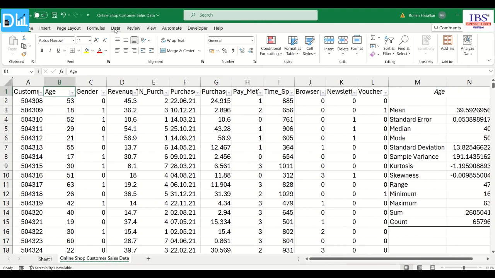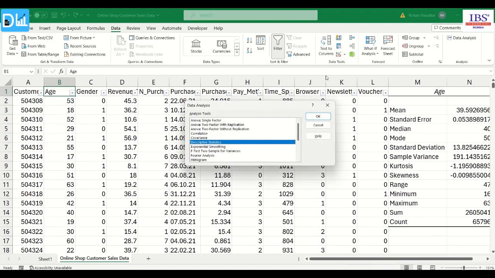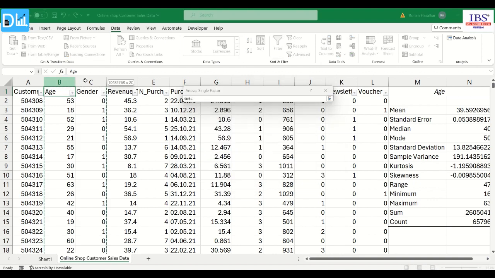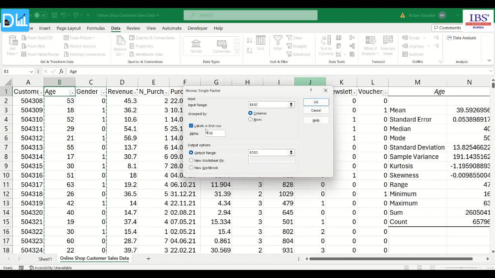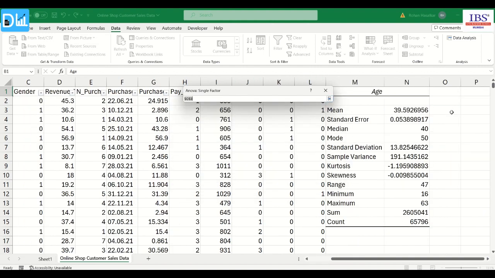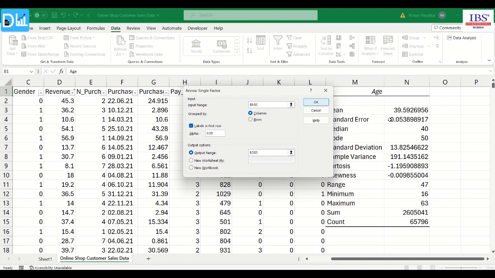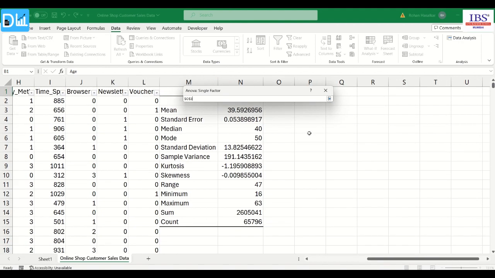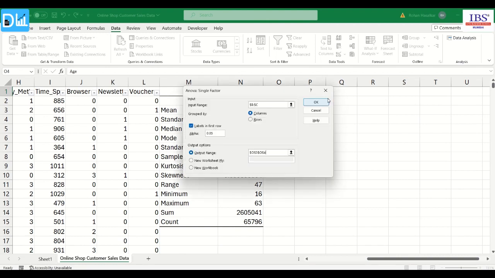Further, let us now also study a few more functions of it. We'll generate a simple ANOVA table here. We'll select two columns where we want to perform the analysis. Check the label for the first row and select the output range for the target location. And hit OK.